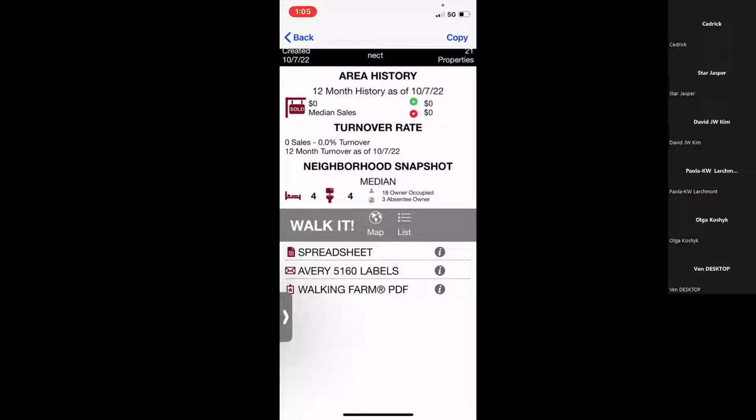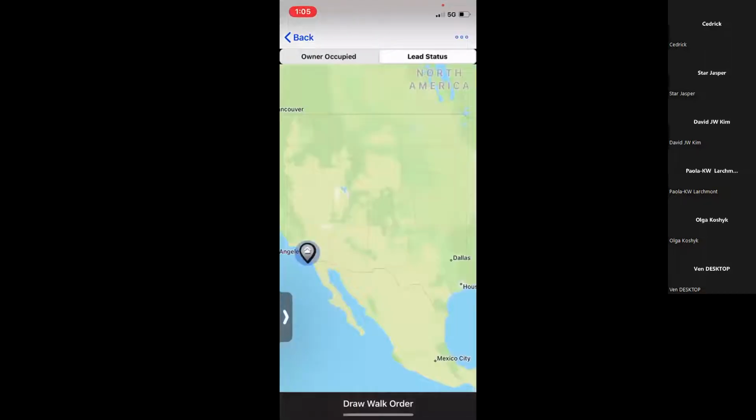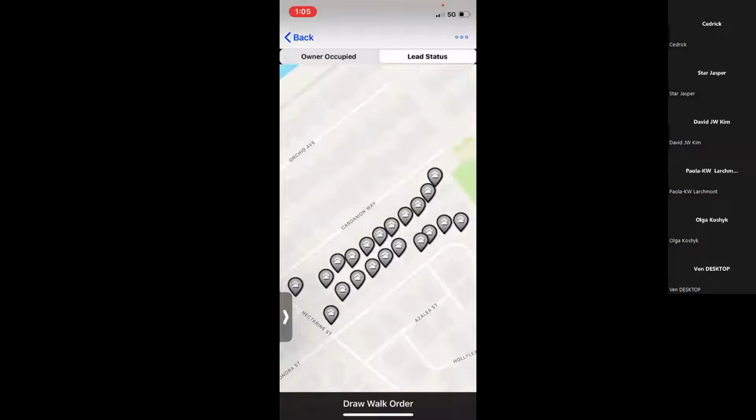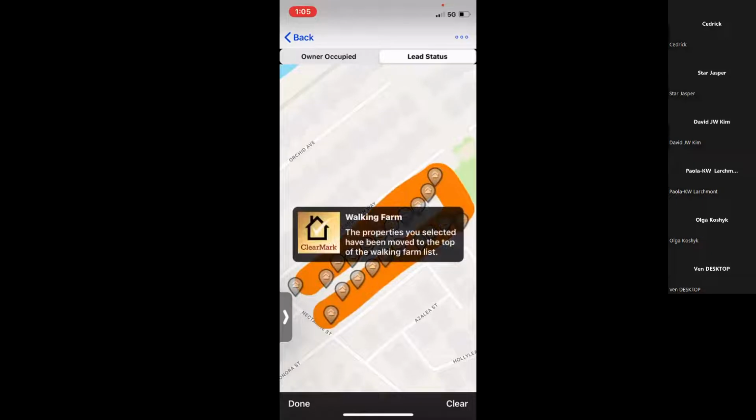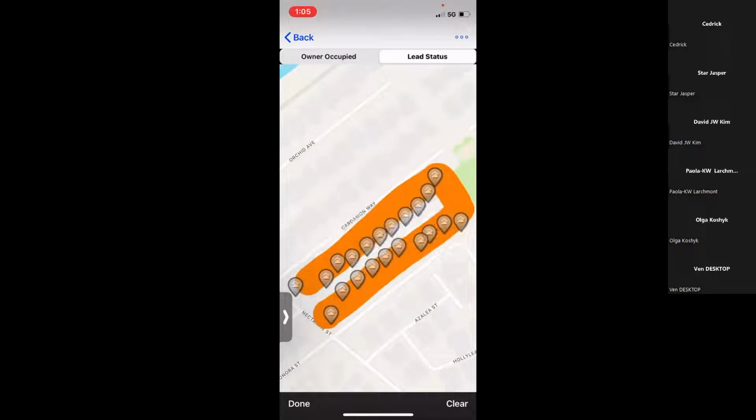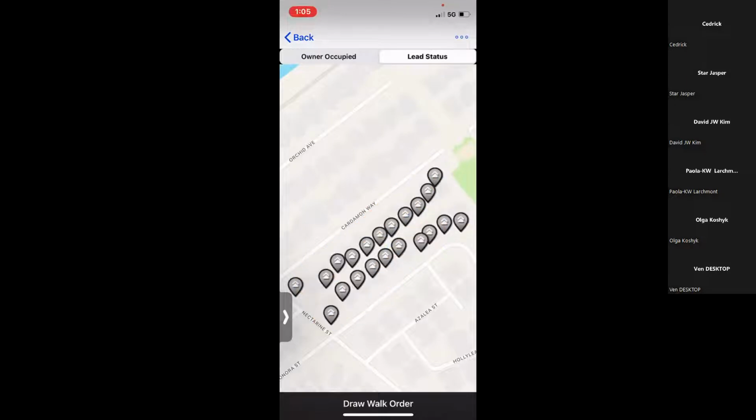Okay, by pressing on that button, it'll take you to, well, hit the map. I'm sorry, hit the map, and it'll take you to this screen here. And then on the bottom is this draw walk order. Click on that, and you can draw the way you want to walk it, right? So if I wanted to start from the left, the house all the way to the left, I would go like this, like that, and you come back, it automatically does all that for you. And now hit done. Oh, there you go.